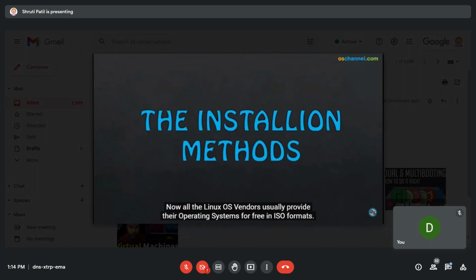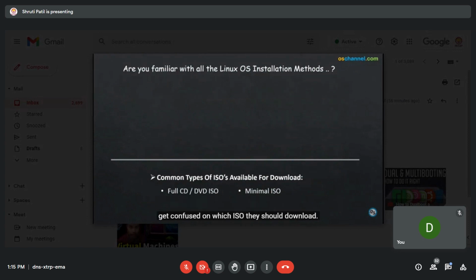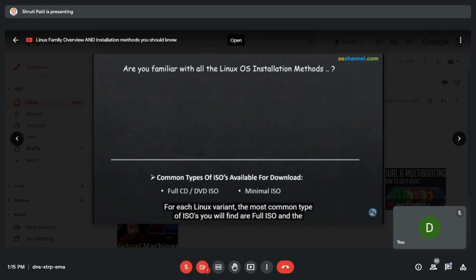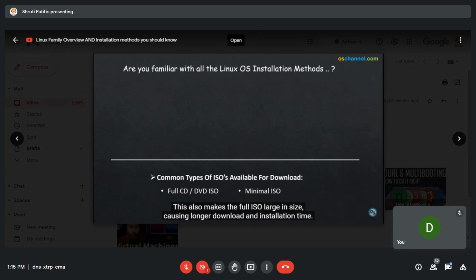Now, all the Linux OS vendors usually provide their operating systems for free in ISO formats. There can be a variety of ISOs available for a single OS, and this is where a lot of people get confused on which ISO they should download. For each Linux variant, the most common types of ISOs you will find are full ISO and minimal ISO. The full ISO usually contains a wide variety of packages that can be used to set up anything from a desktop to database and web servers, but most of these packages are not required by all users. This also makes the full ISO large in size, causing longer download and installation time.